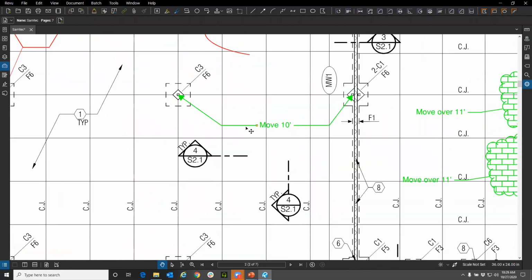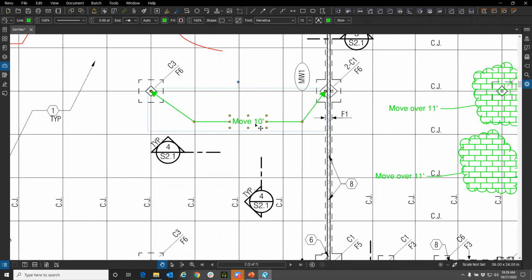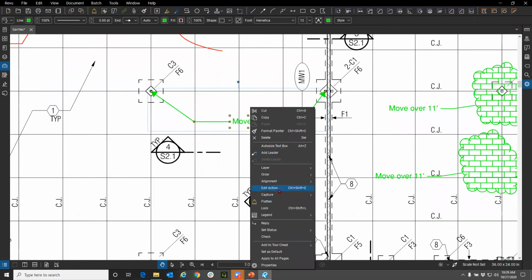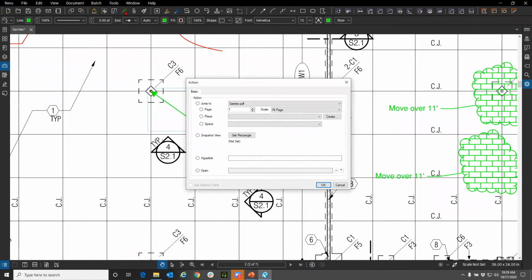So if I go over here and select this move item here, and maybe I right click on it, from here you have this thing called edit action. So some of us may have used the hyperlink feature.